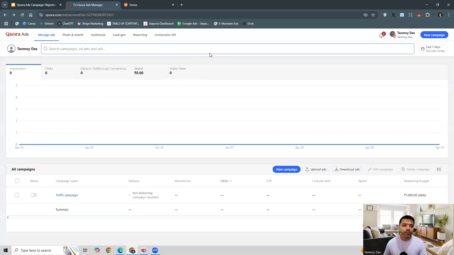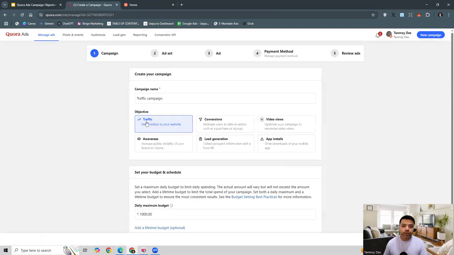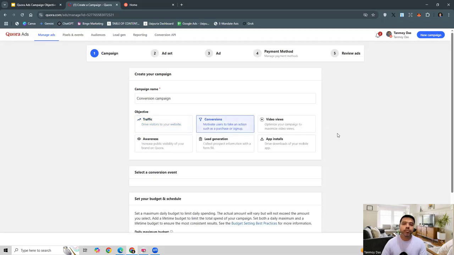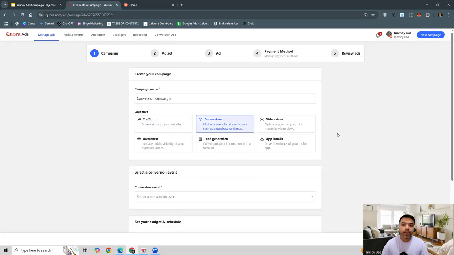Once you're on the platform and you start creating a new campaign, it's going to give you these objectives. As you can see, there is the traffic campaign objective, which is basically going to help drive traffic to our website, bring users to our website. Then there is conversions, which is primarily an objective wherein you're trying to drive a campaign which optimizes for sales. You're targeting to generate maximum sales possible, purchases or sign-ups, lead generation possible.